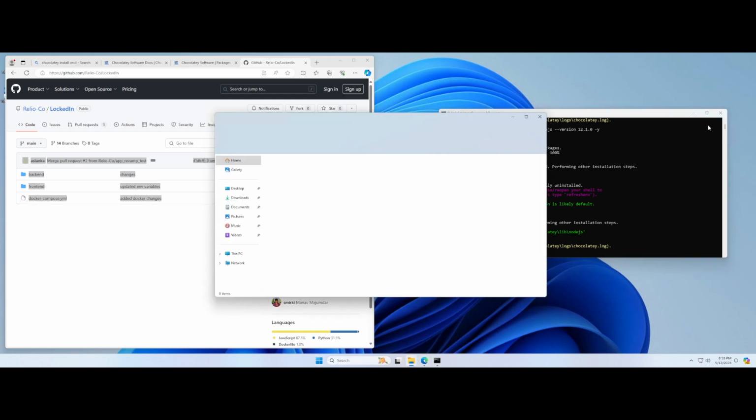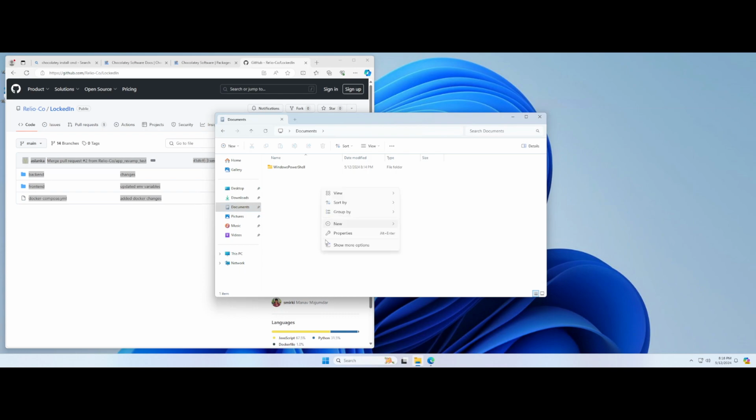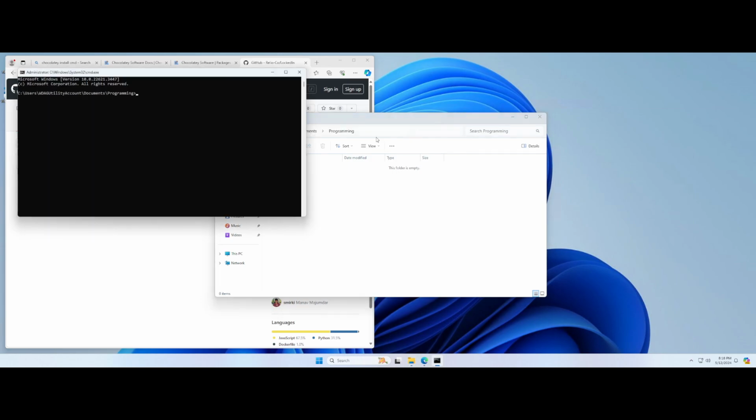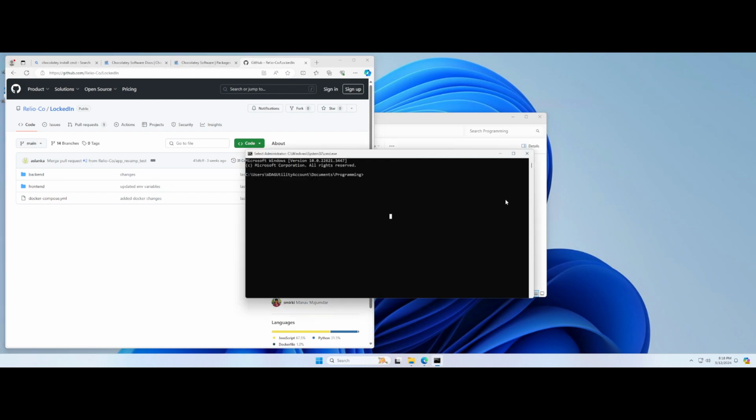So I'm going to close this, and let's say I want to post it into documents. Make a new folder. I'll just make a programming folder. I always do this for every computer. I have a programming folder in my documents. And then right here, super easy, type in CMD, it'll pop it up. And now you can use GitHub from the command line from that folder without having to navigate at all. So let's try to pull all of this down.